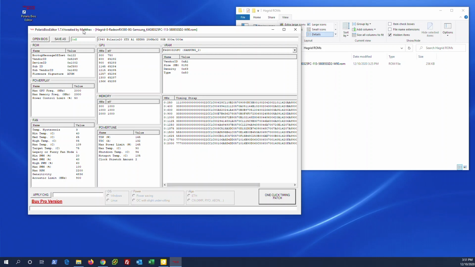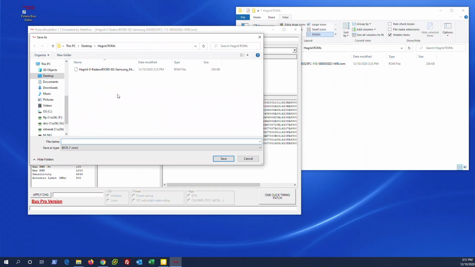So now we're going to go Save As. And in this same folder, I'm just going to click this name.